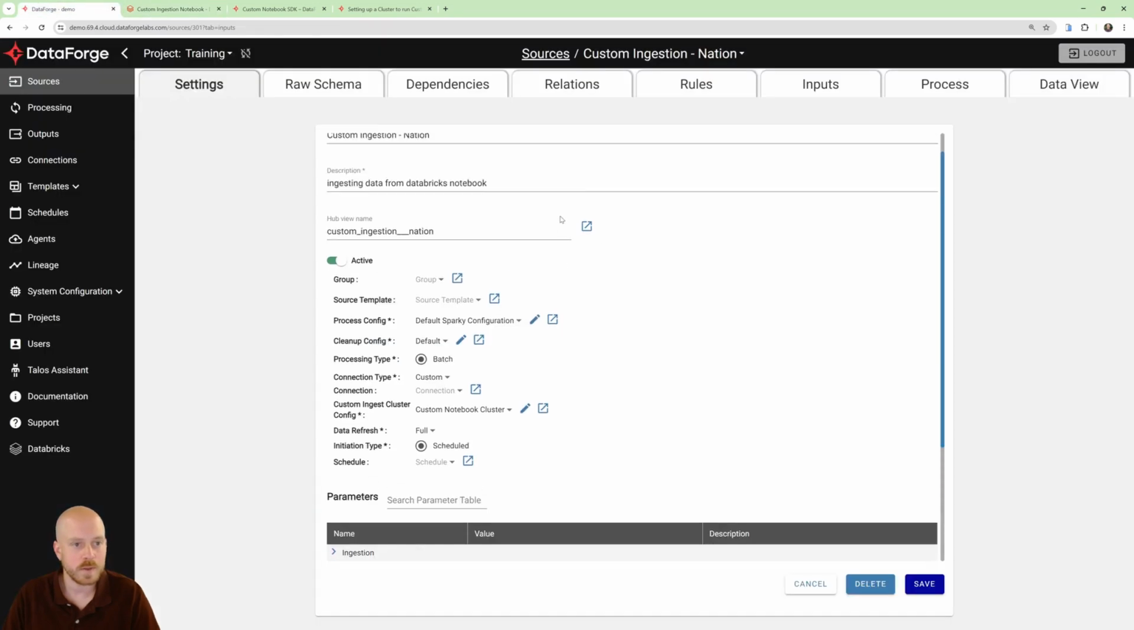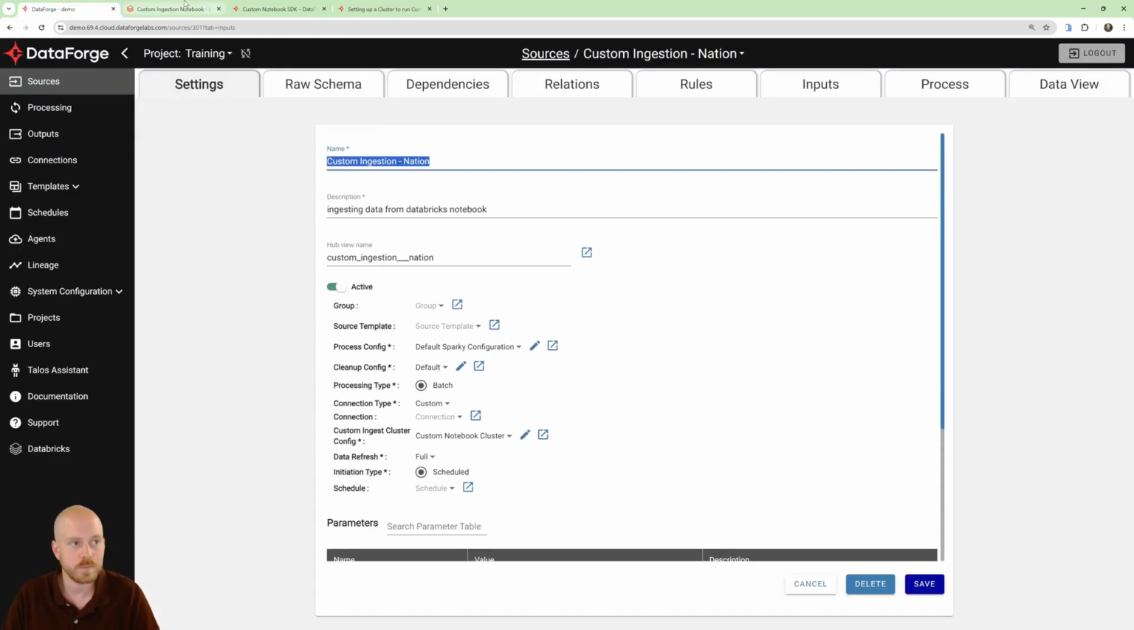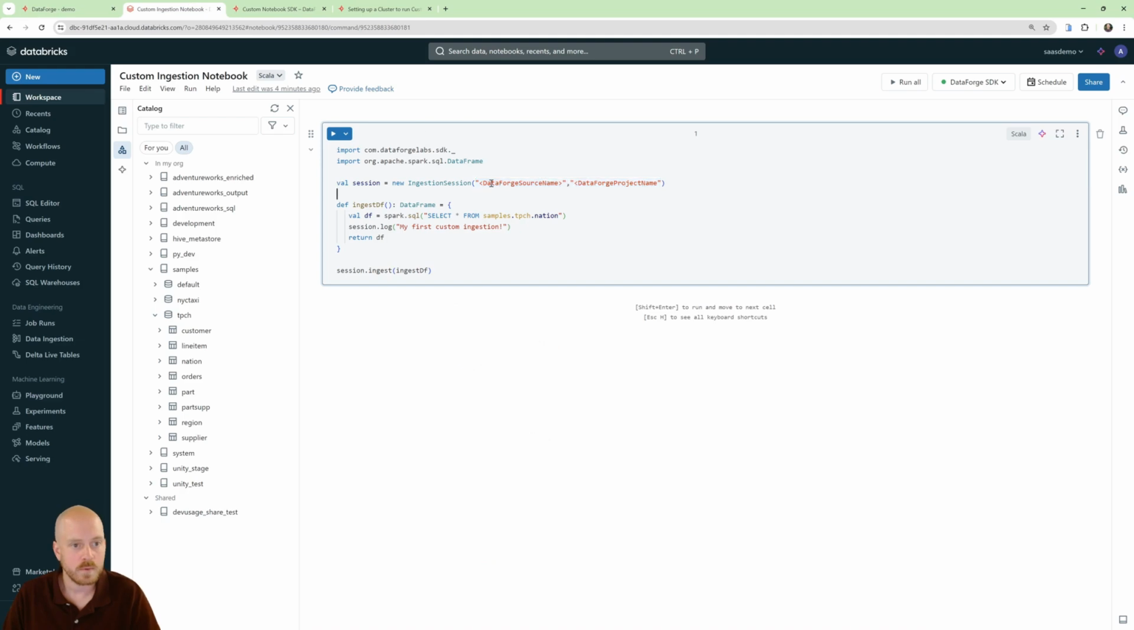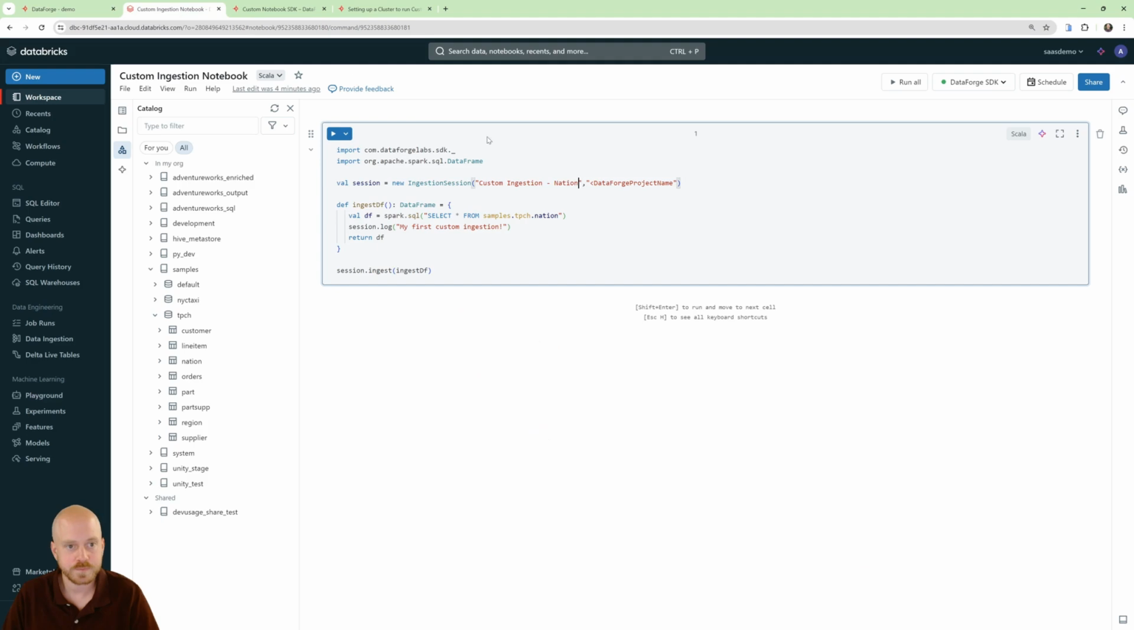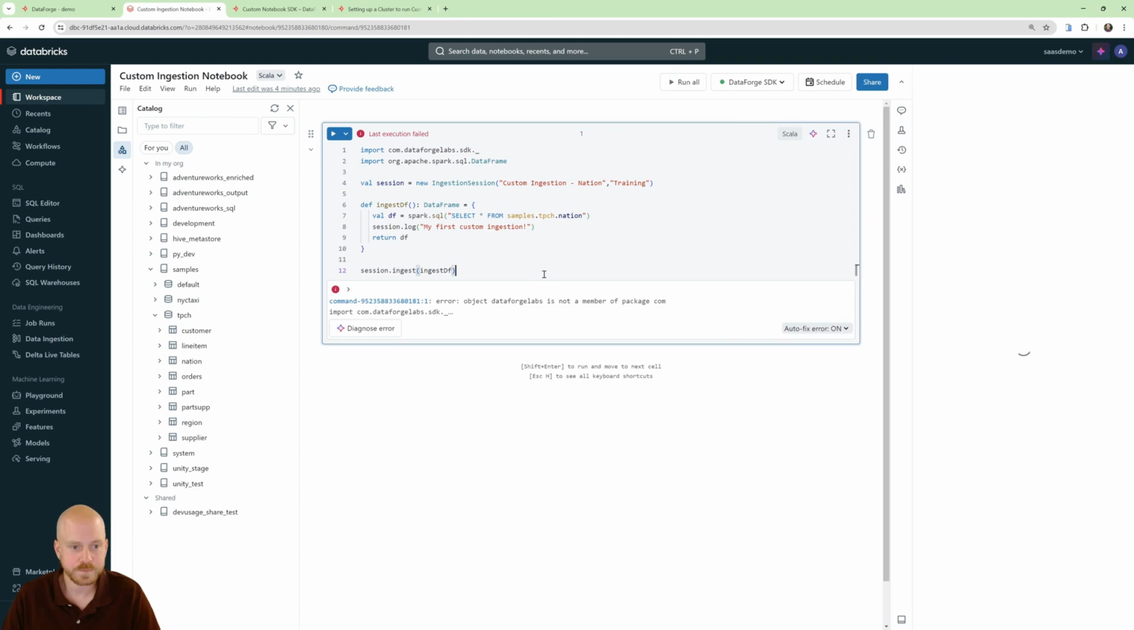But in this case, since we're triggering it from DataForge during development, we're going to go grab the source name, and we'll replace that in here. And then we're going to grab the project name, which in my case is just called training. Okay, so now we're all ready to run this. So I'm going to run this cell.